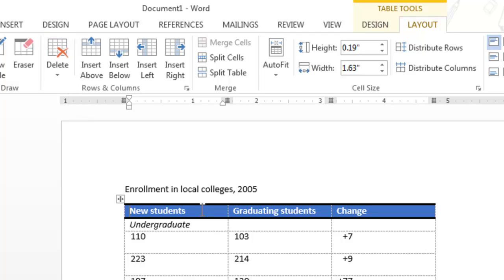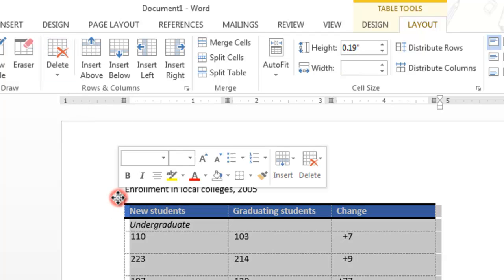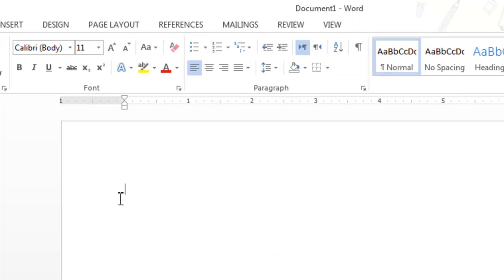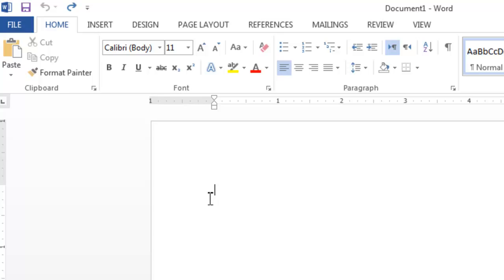What if I need to delete the contents? Select them and then press Delete on the keyboard, and that will delete the contents. Control Z to undo everything. Now, I need you to insert. Which tab do you go to?